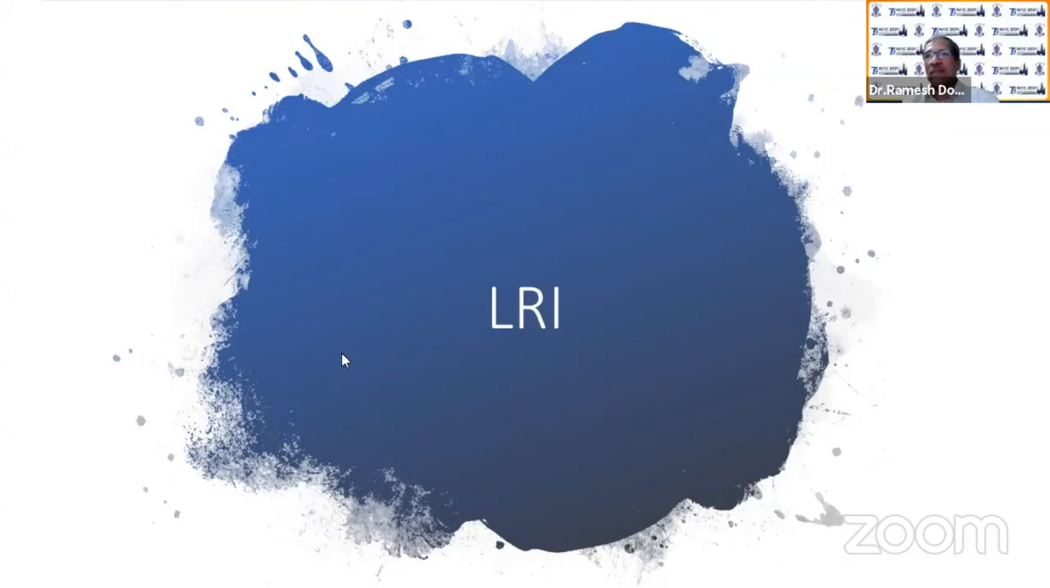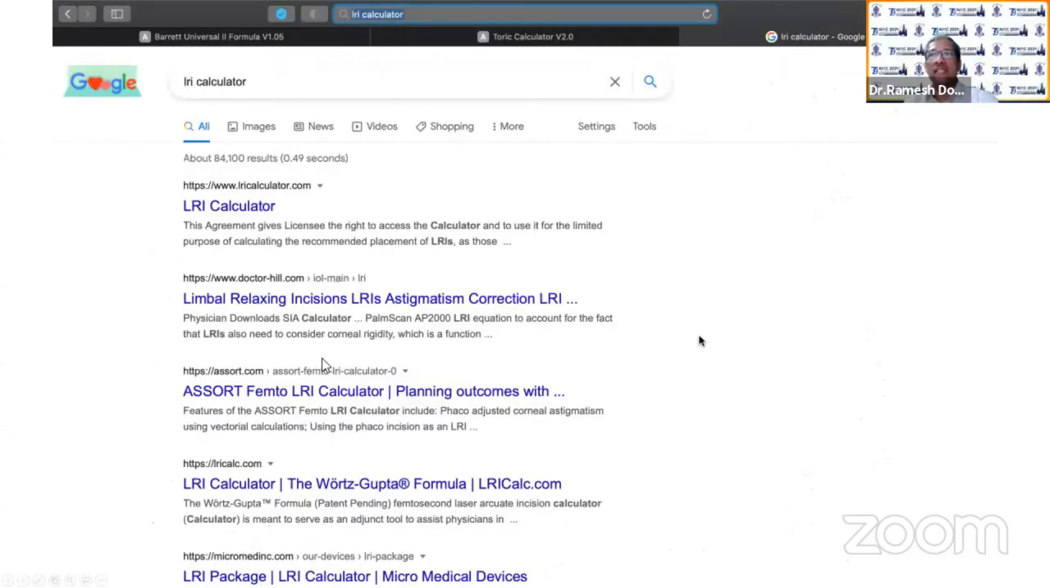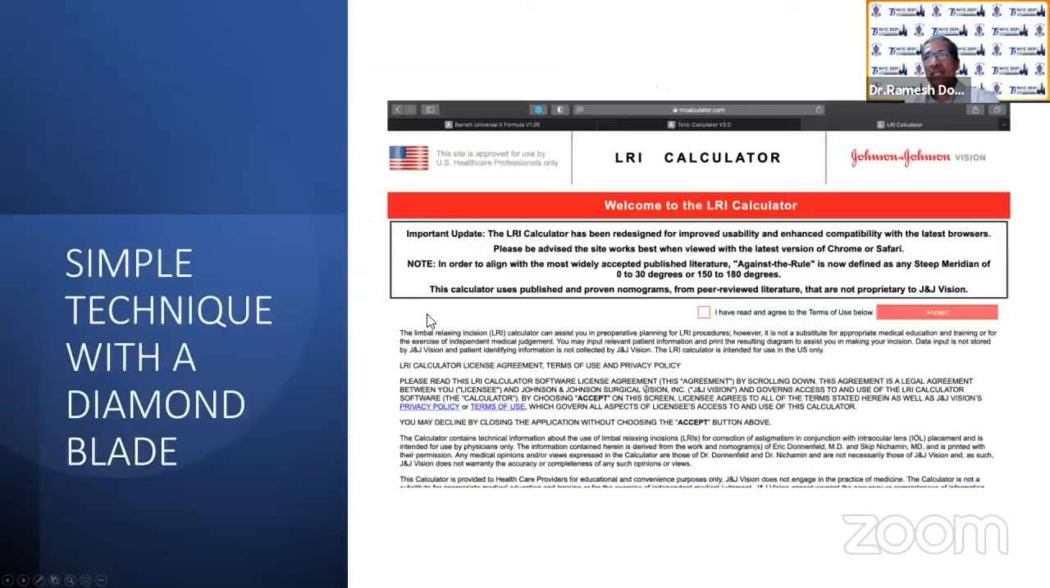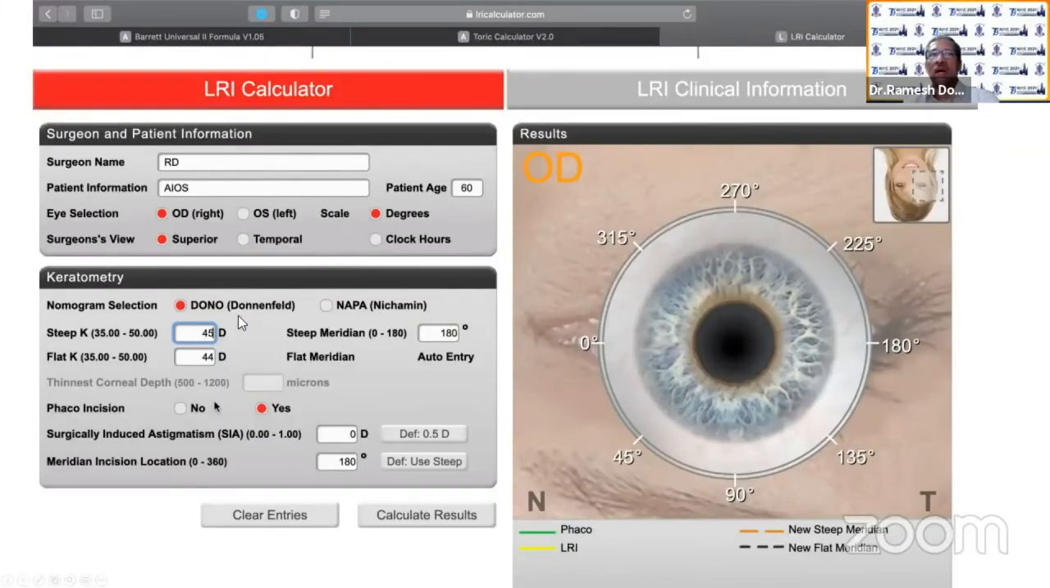LRIs are an option when the patient cannot afford to have a toric lens implanted. Please go online and type in LRI calculator. It is maintained by Johnson & Johnson. It is free. They don't own the software behind it. So I use the Donenfeld nomogram. I don't use an APA.